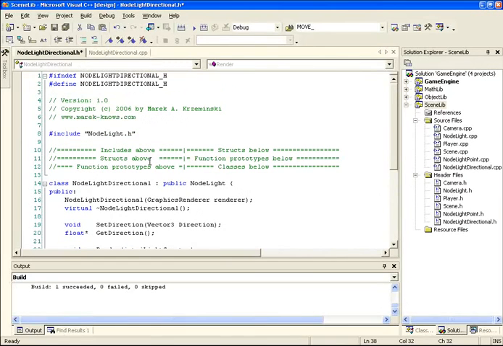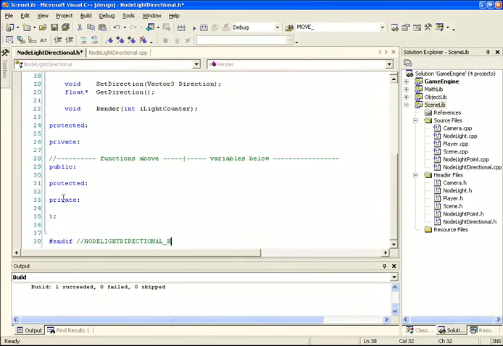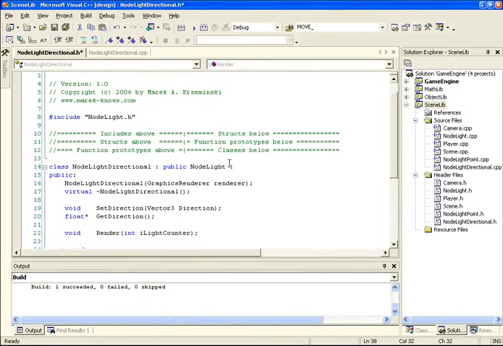We'll notice that there's a lot of similarities between all of these child classes that are inherited from the NodeLight. Take a look here. We have our class, which is inheriting from our NodeLight. We have a constructor and a virtual destructor. This time, instead of having a set position and get position, we have set direction and get direction. And we also have our render function here as well. At the bottom, you'll notice there are no member variables, since, again, we're using all the member variables from the NodeLight class.